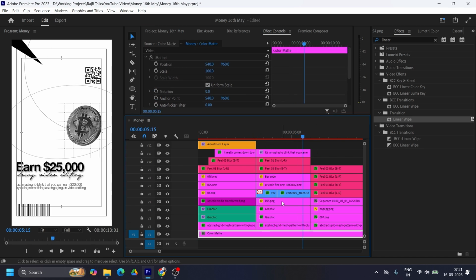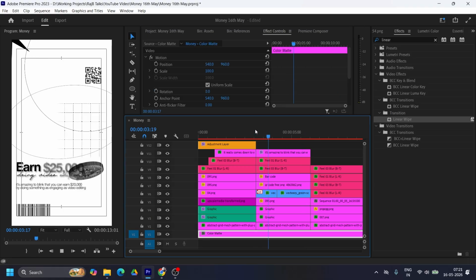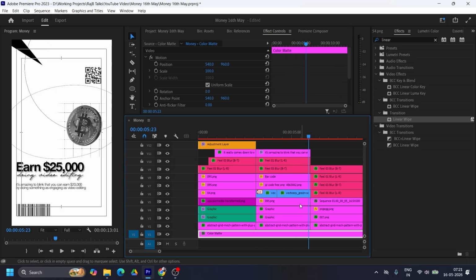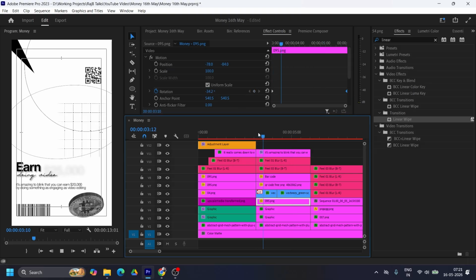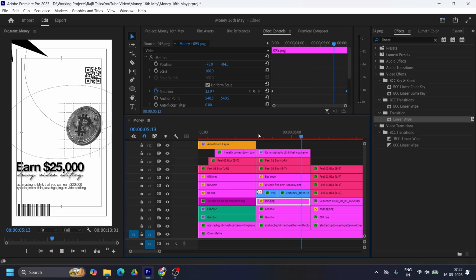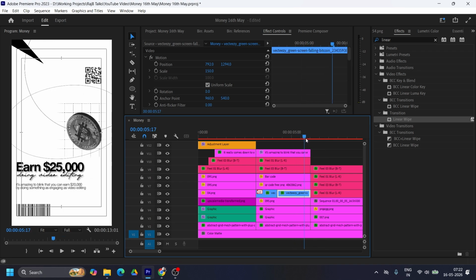Okay, I think the rotation is too fast. So let's make it a bit slower. Still, I think it's fast. Let's say minus 46. We can do this plus 46 or 50. Yep, I think this will work. Yeah, this is okay. And for the coin, I will do something like this, so that it is going down.